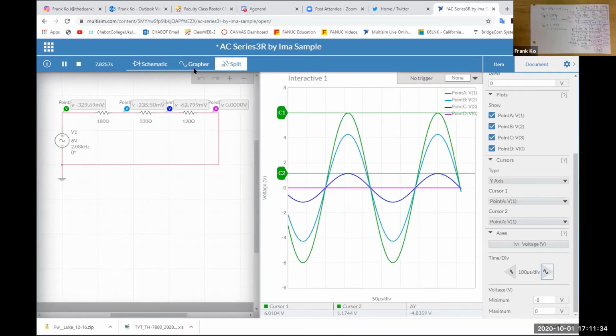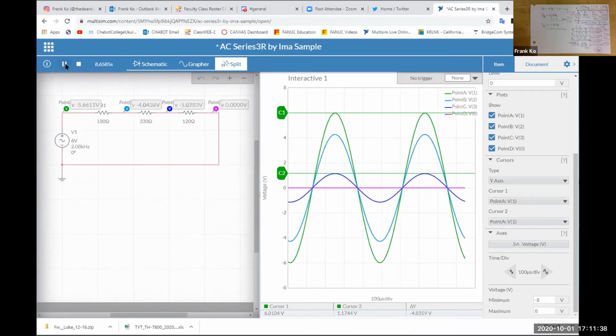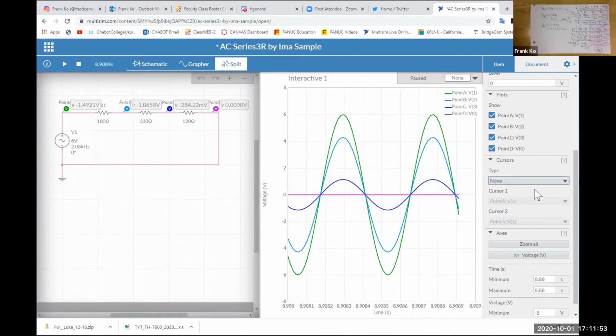Hit the pause, run, hit the pause. Okay, hit the pause. Okay, that's a nice picture. I just need to see at least one full cycle, and then anything more than one is fine, but I see one. And so what did I do next? Cursors, remember, it starts off with no cursors.